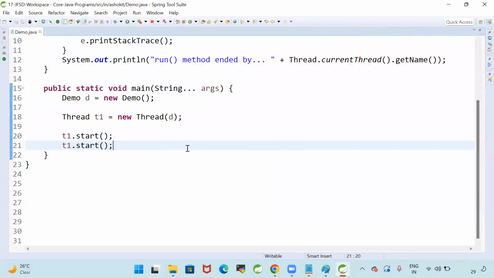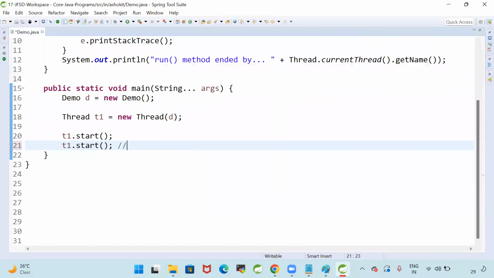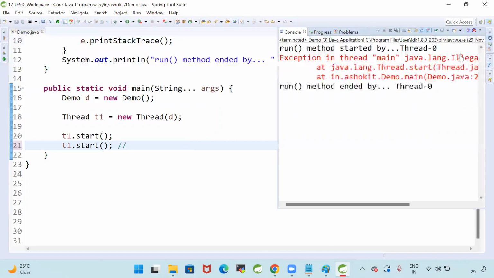That means one thread can be started only one time. In the interview, they will ask this question. Can we start the same thread 2 times? No, it is not possible. One thread should be executed only one time. Can one program be executed by multiple threads? Yes, one program can be executed by multiple threads, but you need to start each thread only one time. This is the illegal thread state exception. What is the exception we are getting? Java.lang.